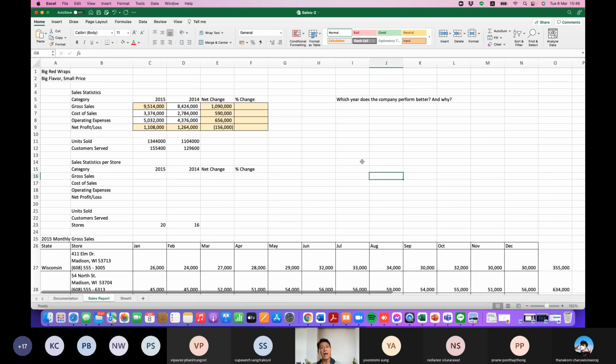Okay. How about percentage? How do we calculate percentage? Net change divided by previous year. Okay, by the previous year, right? Why? Because usually when we calculate, we use the previous year as a base year. We have to compare with the base year.